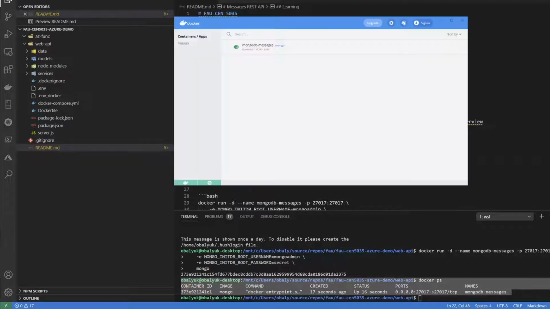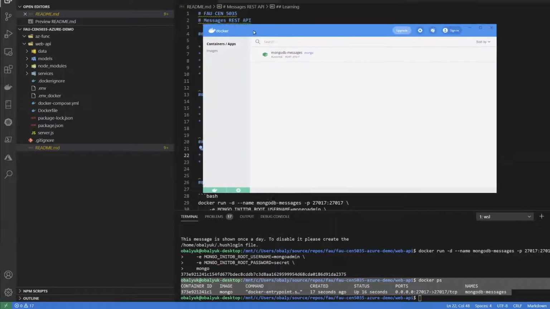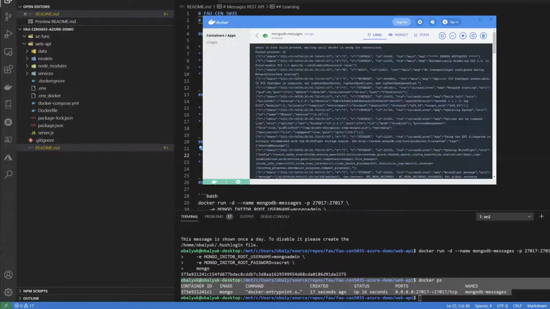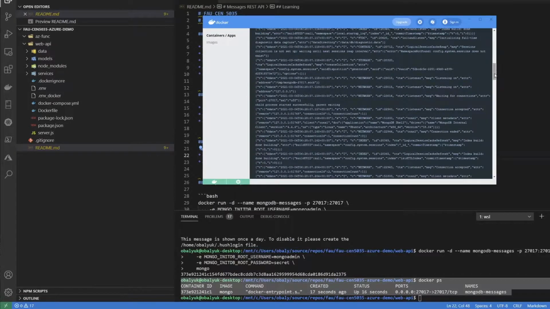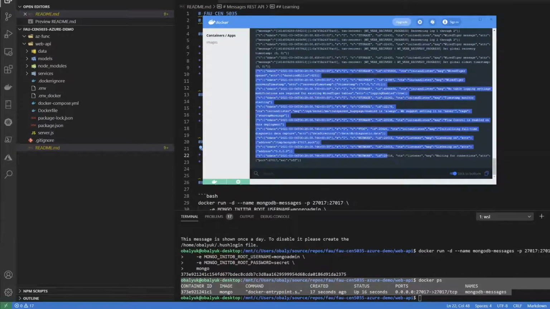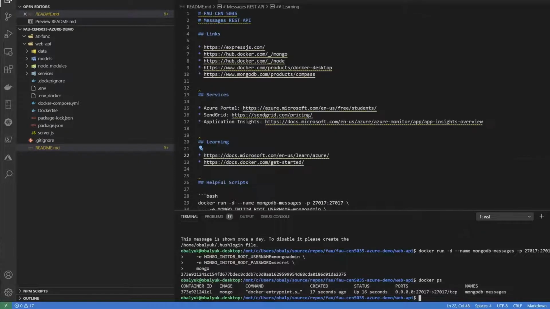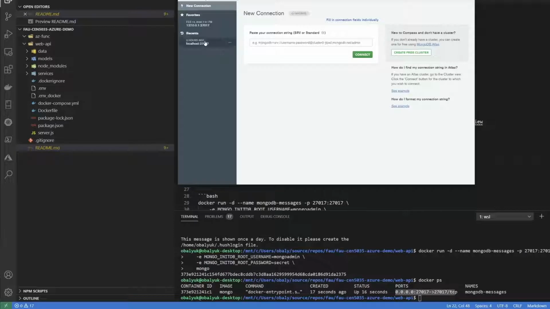Also, if I take a look at Docker Desktop, I do have a new node appear here, a new Docker process running, and I can actually look at the logs, see what it outputs, see what is happening there. Now, all we really care about is that it is running on localhost and it exposes a port, because we can now connect to it.